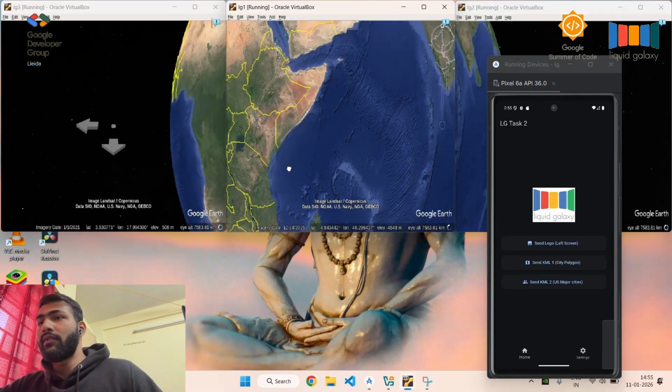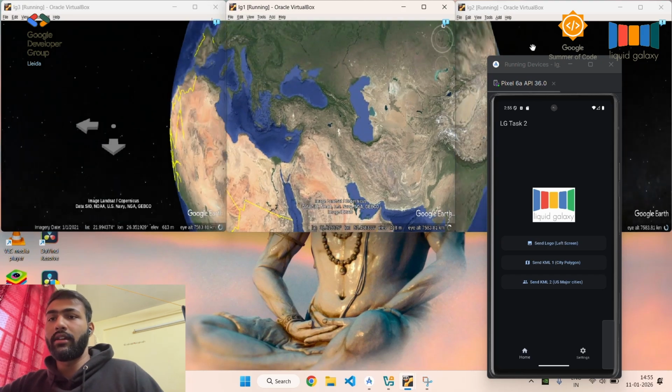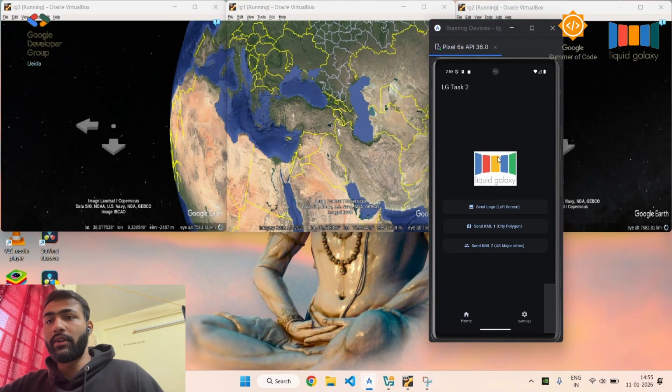So as we can see, first of all the screens are connected, and here is the app. In the first screen, we have the Liquid Galaxy logo, then we have the send logo button, send KML1 button, and send KML2 button.